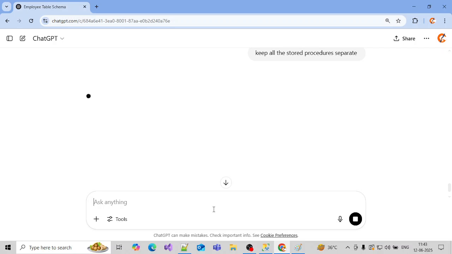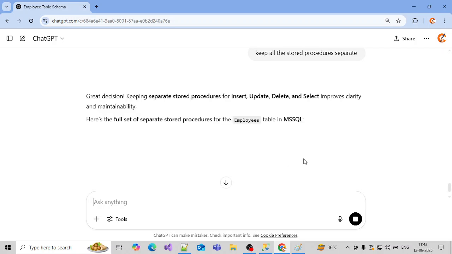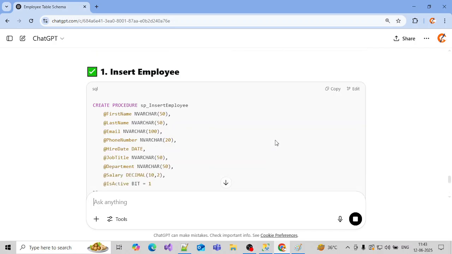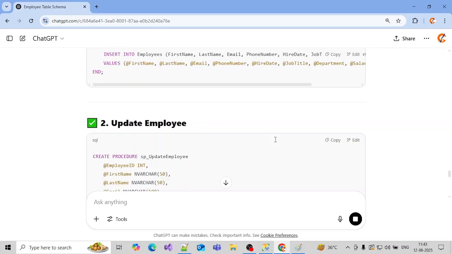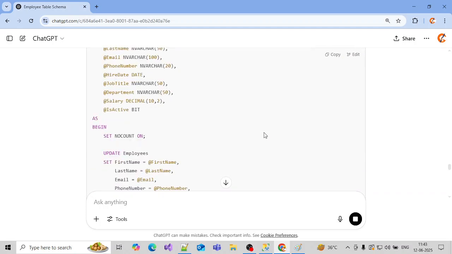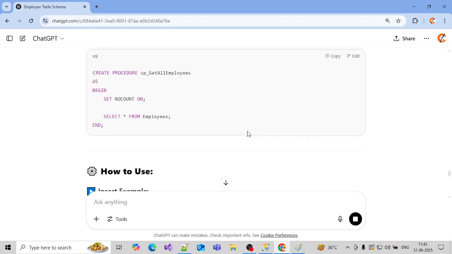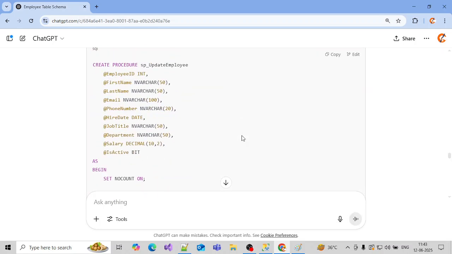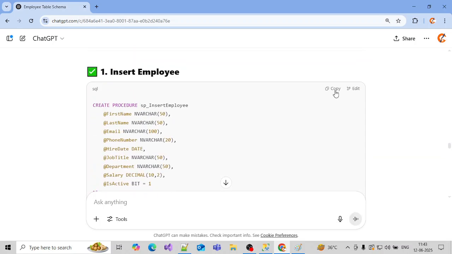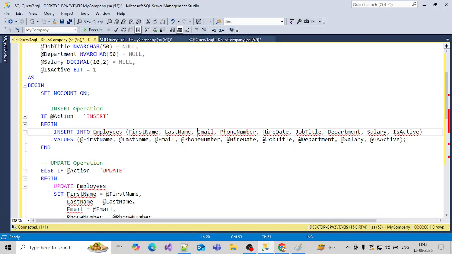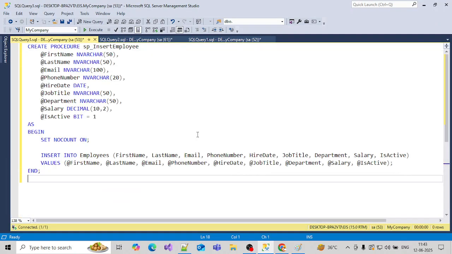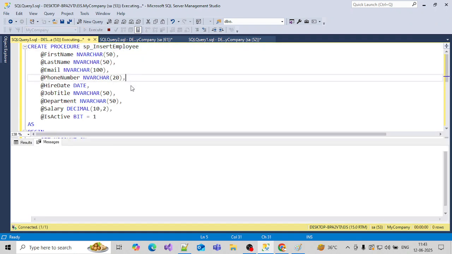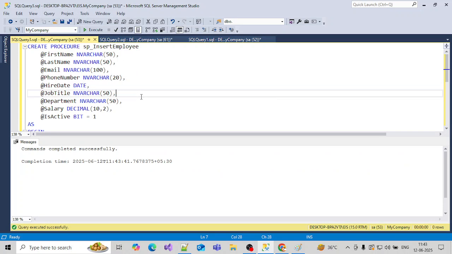So it will create the stored procedure for insert, update and delete as well. So here you can create different stored procedures, and let us execute them one by one. Now let us remove this one. So this procedure is to insert the record. Let us execute. Now the insert stored procedure is created.